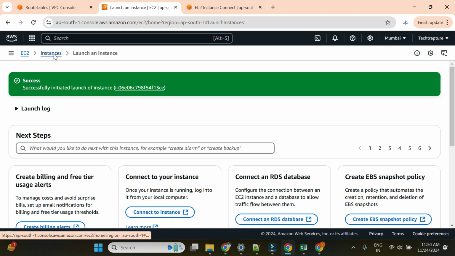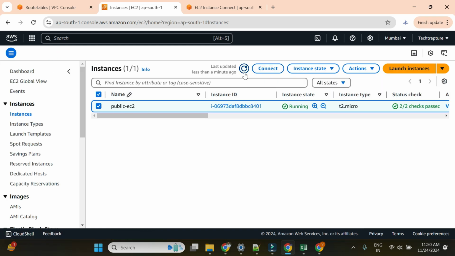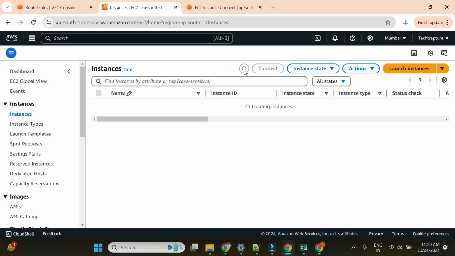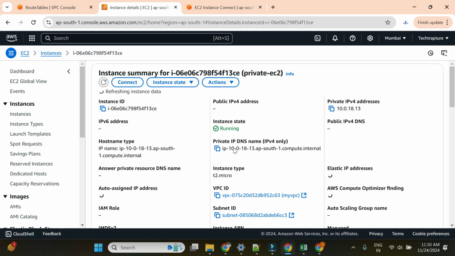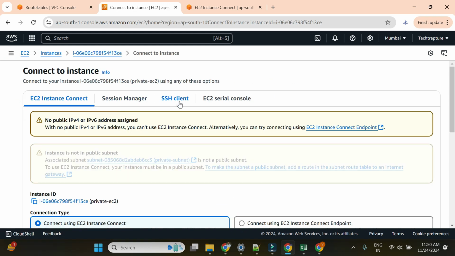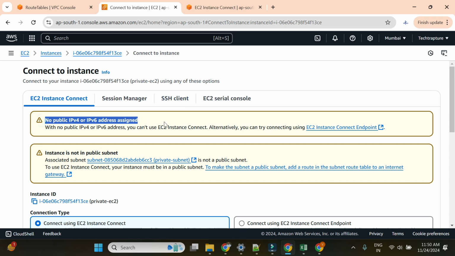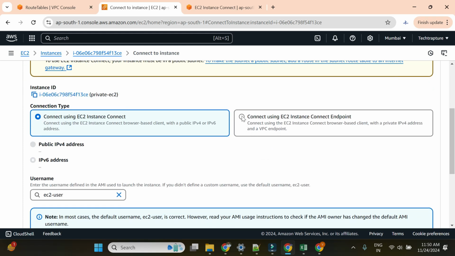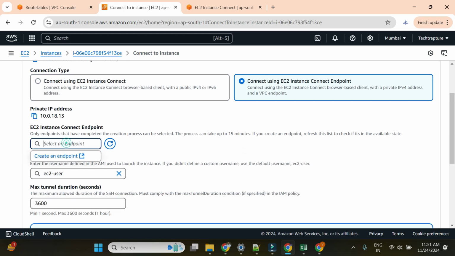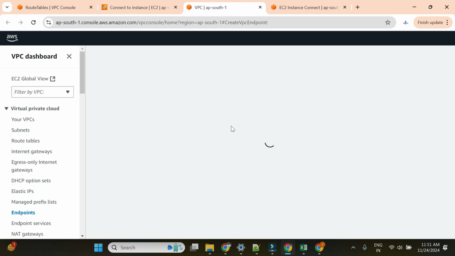Okay, so now if I go to the instance and try to connect, I will not be able to connect with EC2 Instance Connect because it requires a public IP and also internet. If I click on connect, it will say it does not have a public IP and is not in a public subnet. This is true. So what option do we have? We have the EC2 Instance Connect endpoint. For now we will create an endpoint and connect to our private instance.